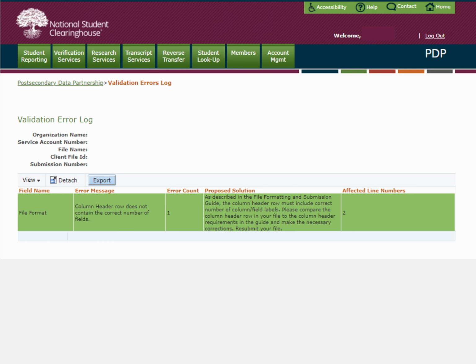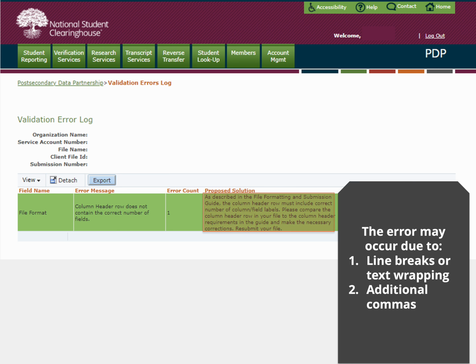Now let's discuss the error associated with the column header record. On the error resolution report, this example of a column header record that does not contain the correct number of column field labels indicates the error occurs at line number 2. There are two reasons why this error may occur. First, due to line breaks or text wrapping, and second, due to there being additional commas in the header record.